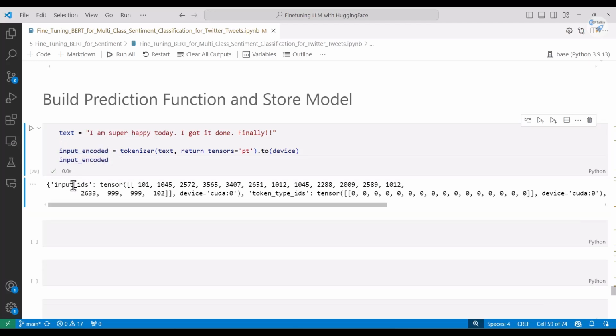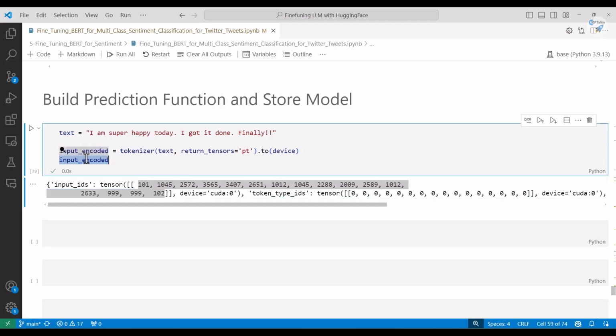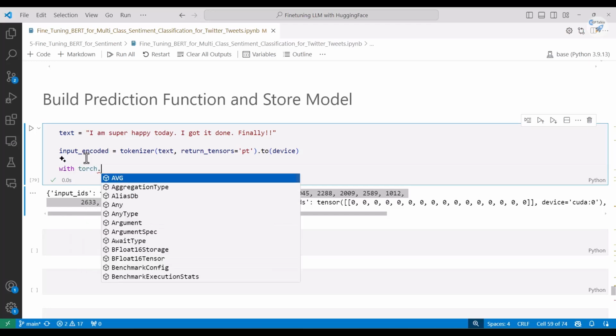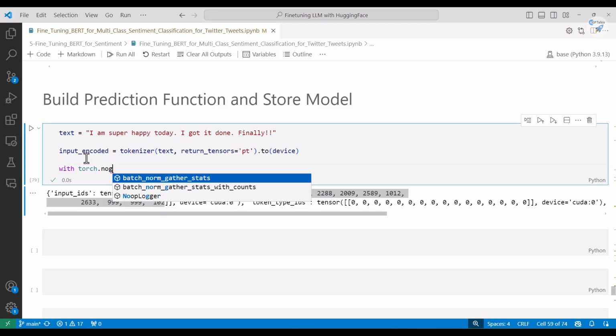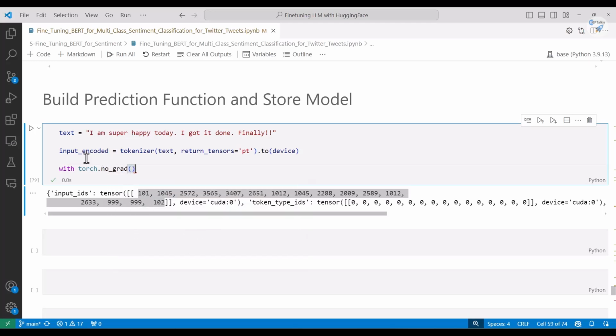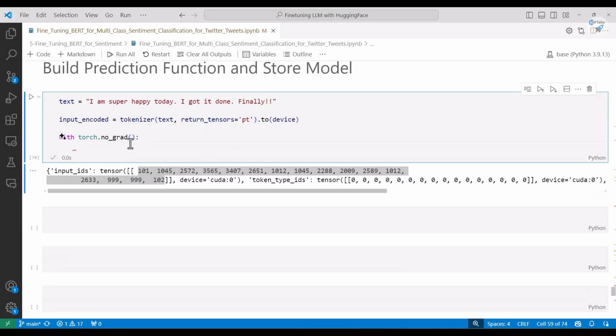So I just run this. Now I see that this text got converted into input IDs. Our model needs these input IDs for the prediction. So now I write here with torch.no_grad. That means I'm just going to do the prediction without any gradient, so overall the prediction will be fast here.